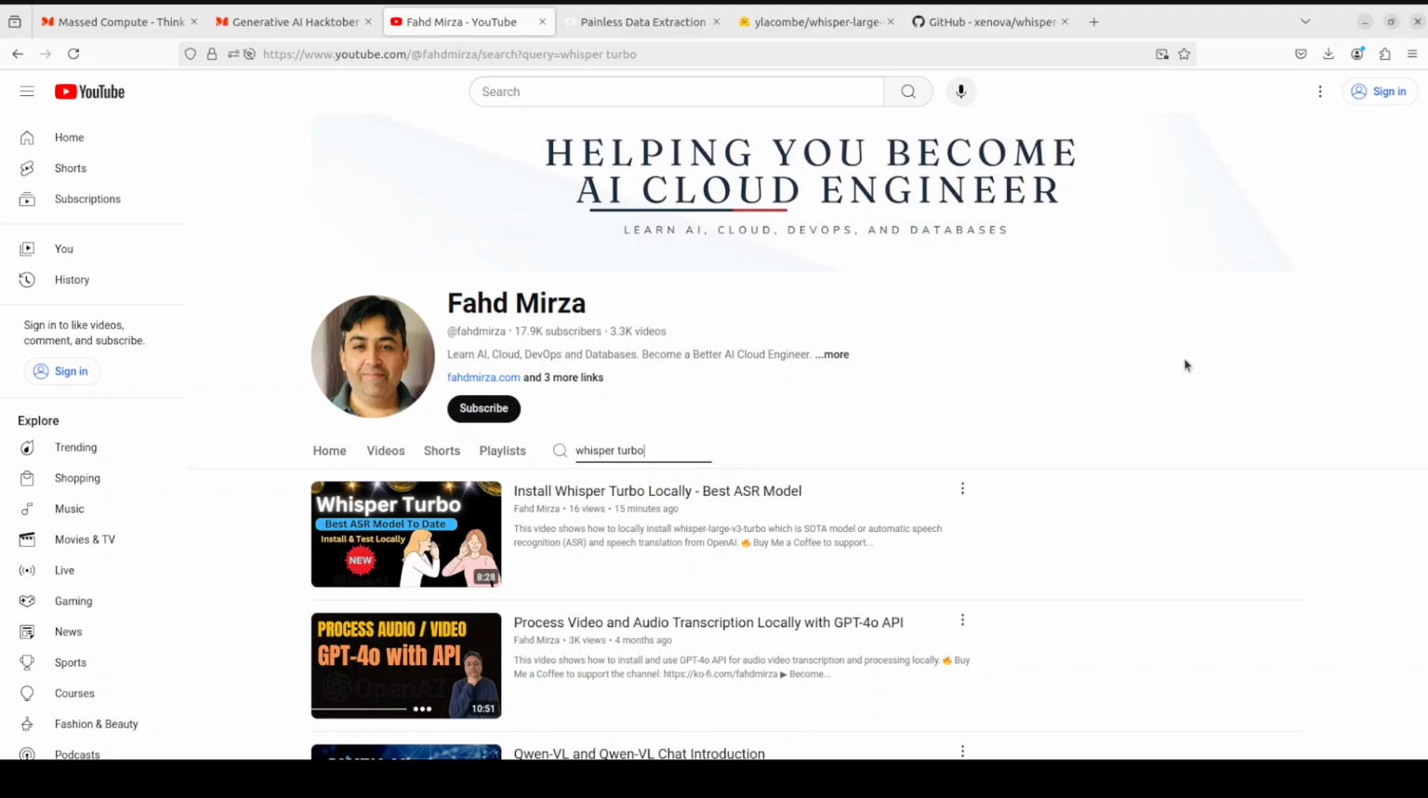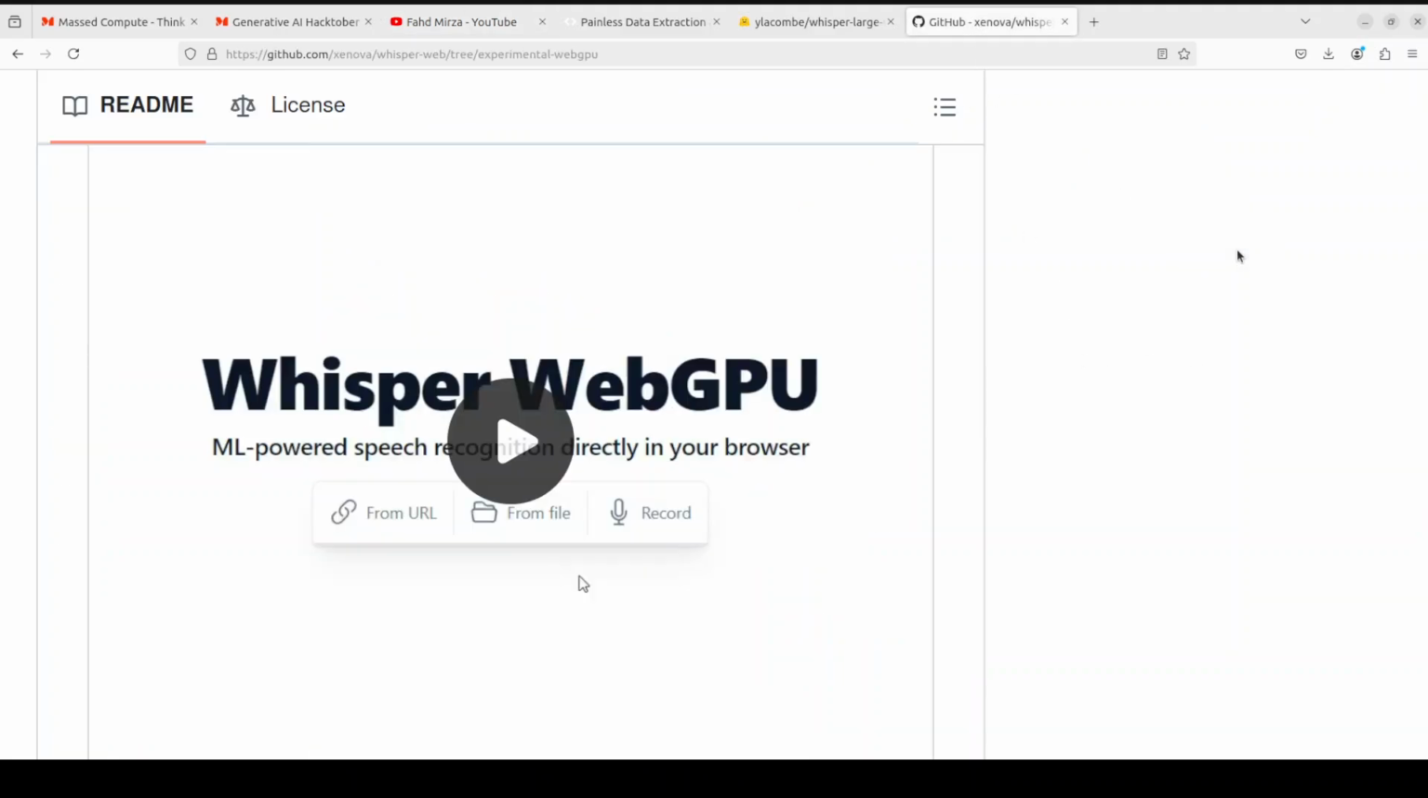Just within a few hours, someone has also released this GitHub tool to run this Whisper model in a web browser without installing anything else. All you need to do is to have Node installed, you clone their repo and you can run it in your browser. And that is what we are going to do in this video.